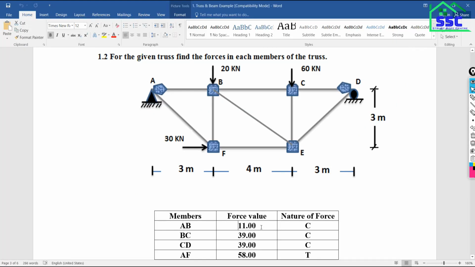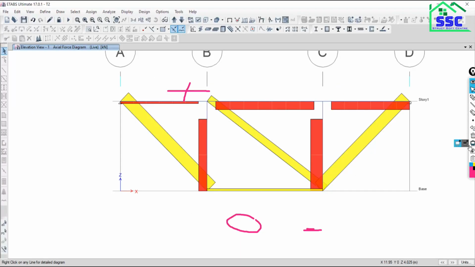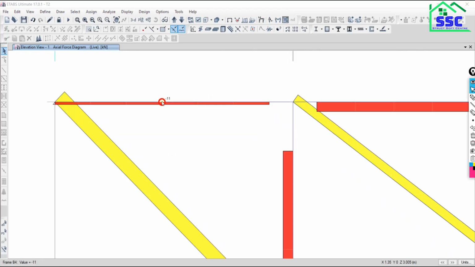In AB there is 11 kilonewton. Where is AB? This is AB. This member is actually AB, and how much is it? 11 kilonewton, and the nature of the force is compression. As you can see, the nature of the force is compression, and this is 11 kilonewton. Come back to the truss in ETABS. Okay, so as you can find, there is 11 kilonewton. See, this is 11 kilonewton.